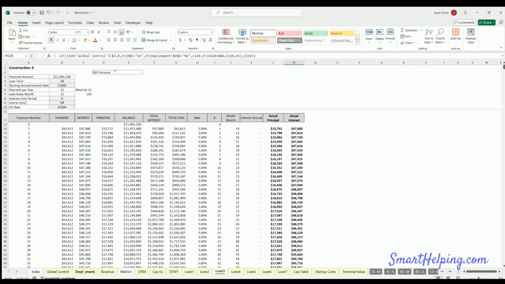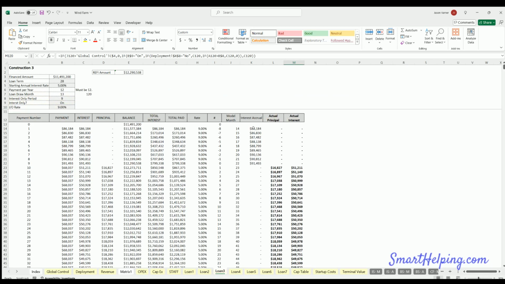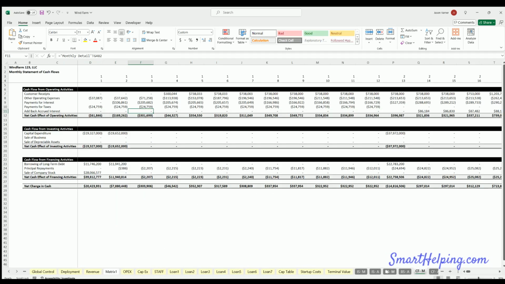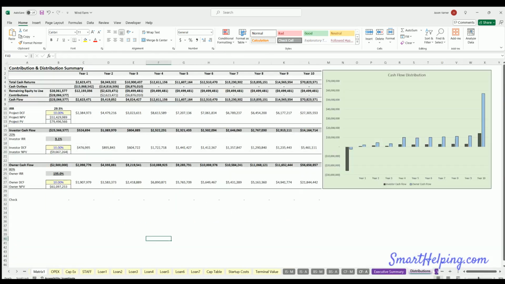Okay, let's go back. So let's turn this back on, but then let's say we do want to accrue. So yes, accrue interest. Now if we go back to loan 3, okay, now we are accruing. No payments being made. This is going on the balance that gets refied at that amount in the future. Perfect. And balance sheet should all look good. It still balances. Let's check the monthly detail.